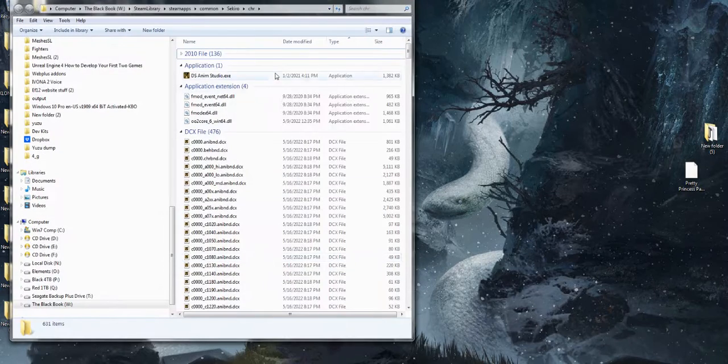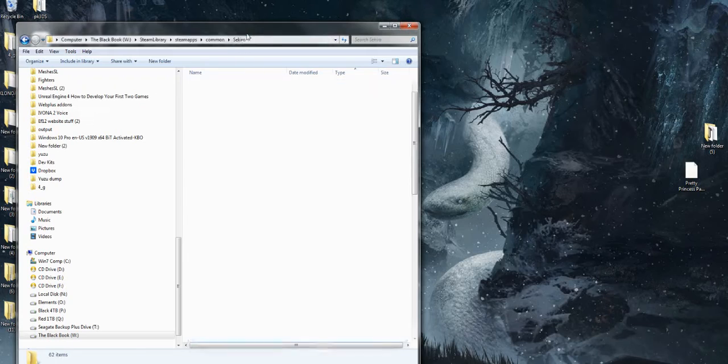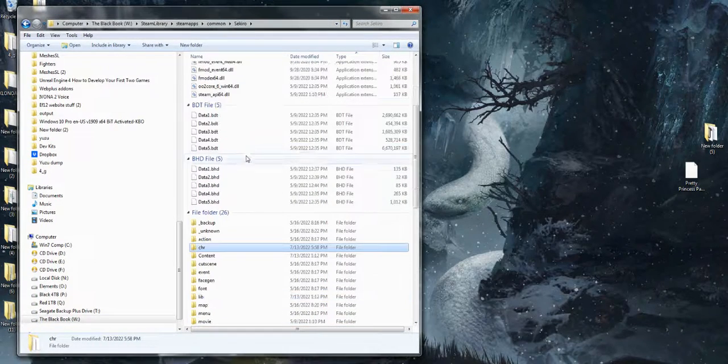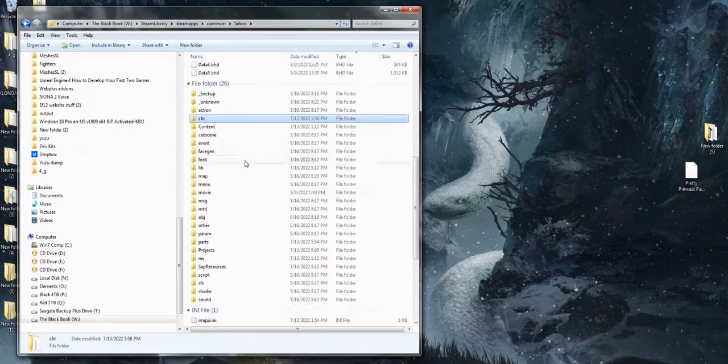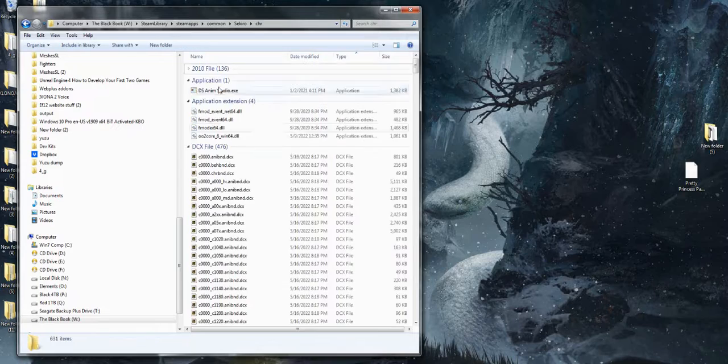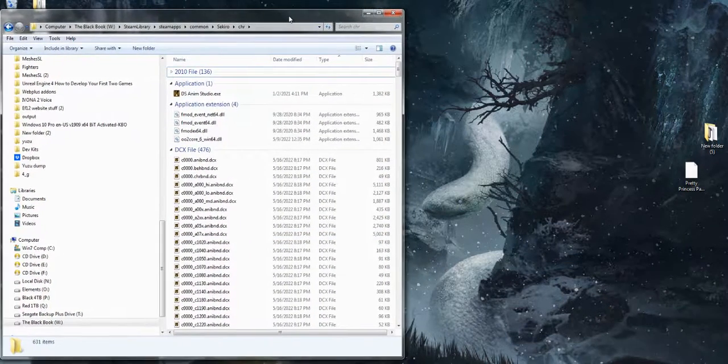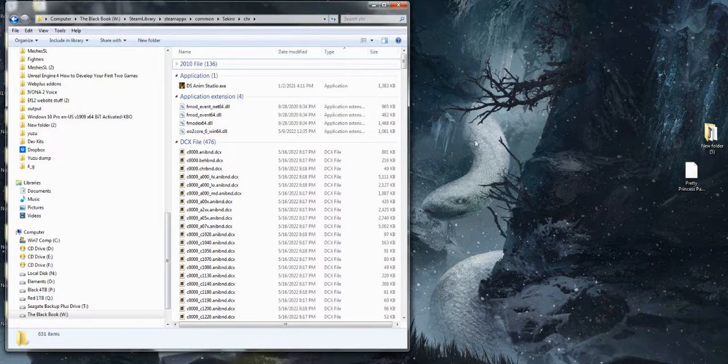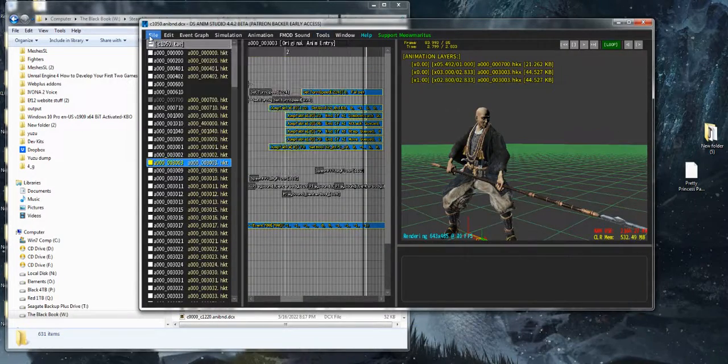So I'm going to just skip over there, and we're here in our Sekiro folder. And once you unpack it, you will have these folders that are here. The folder we're going to be working with the most is the CHR folder, and that is what we're going to open up now. So let's just push this to the side and open up the first program that we're going to use in this long journey, and that is our Dark Souls Studio.